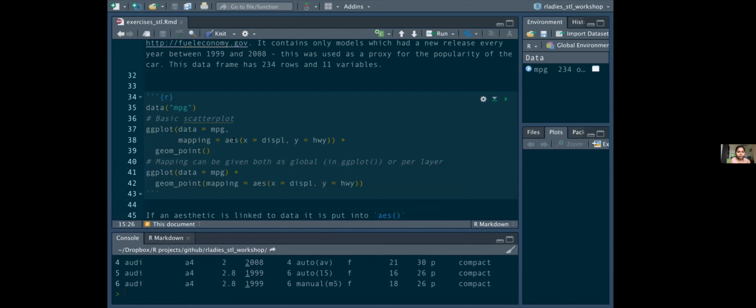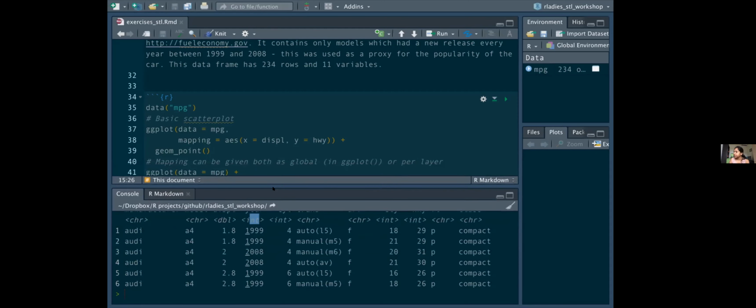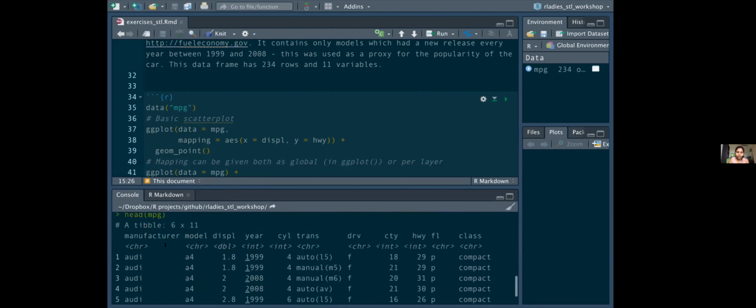All right. So you have seen this code before. I have a question. How did you get this table really quick? So I'll just do that again. You just do head(mpg). If you do head of any data frame, you can see the first six rows.